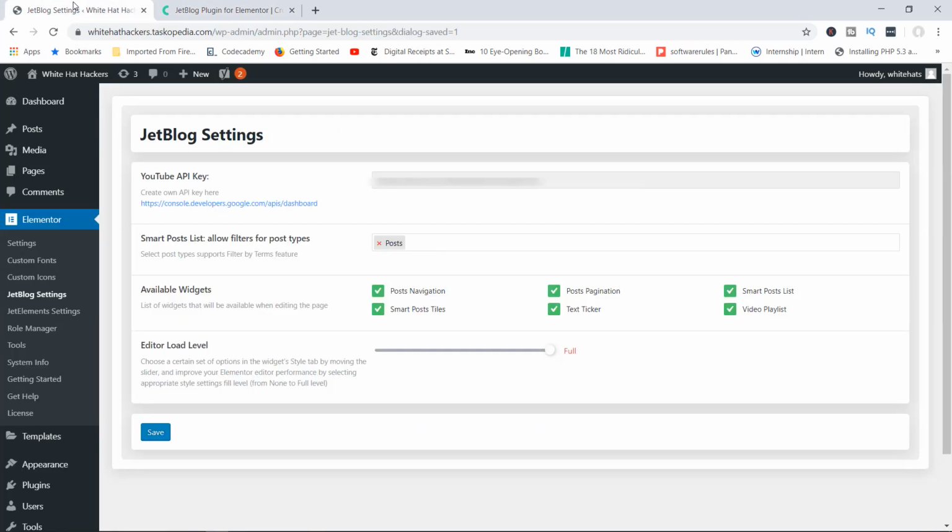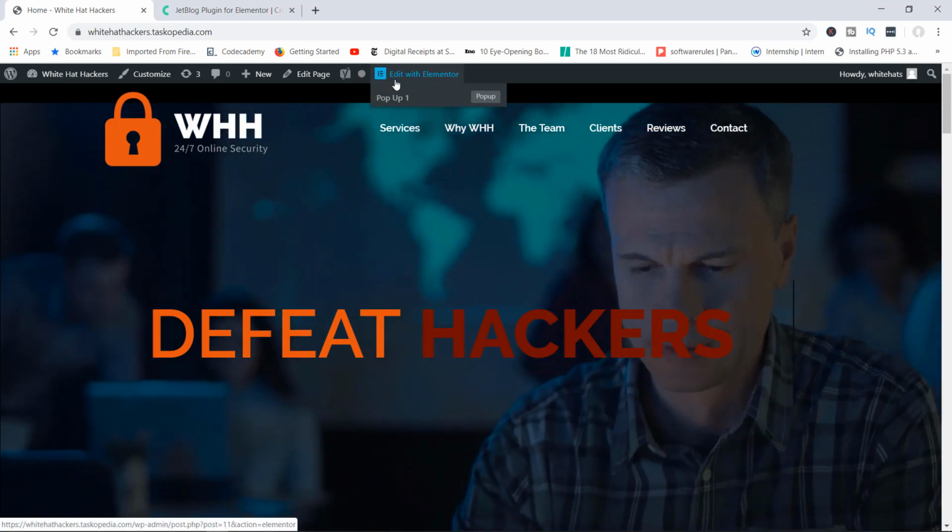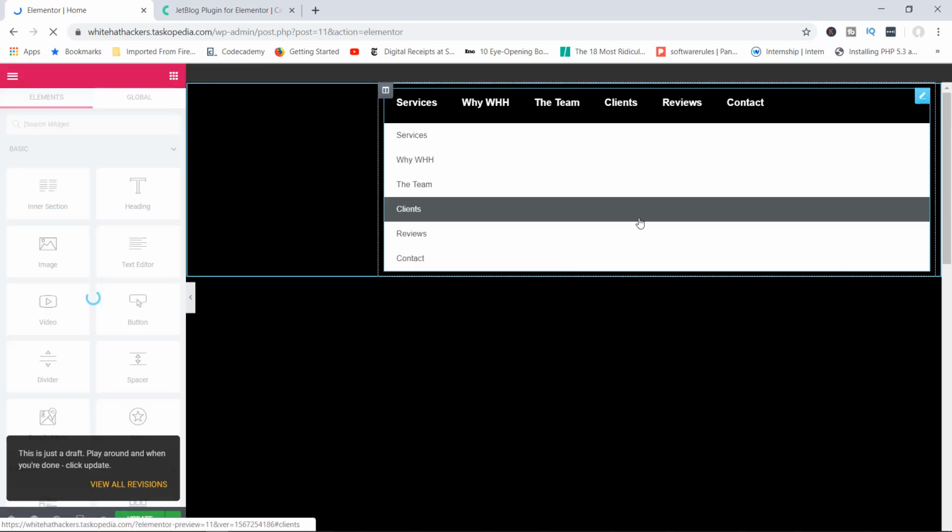I have already installed and activated the plugin. You can see right now under Elementor, you will see Jetblog settings. Now I have also gotten my YouTube API key, which, well, you can see right now, but we will talk about this key in just a moment. Let me just go ahead, save this, and go straight to our front page. All right, so let's go to Edit with Elementor, and let me show you how you can make use of some of the elements under the Jetblog plugin.